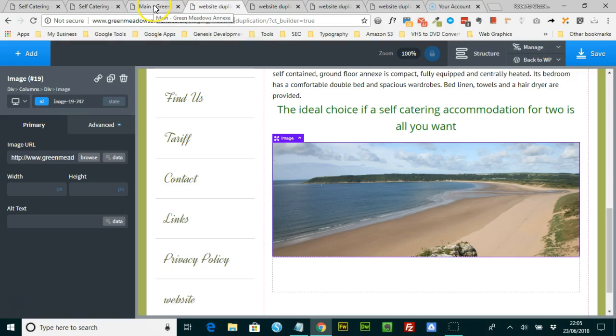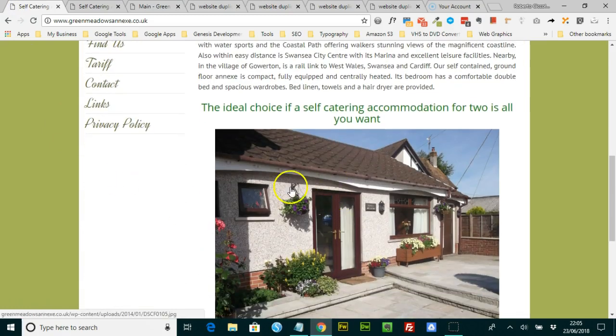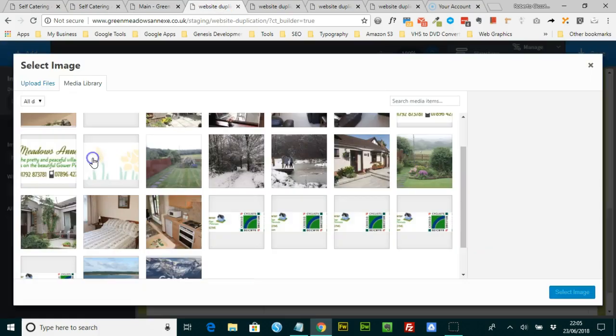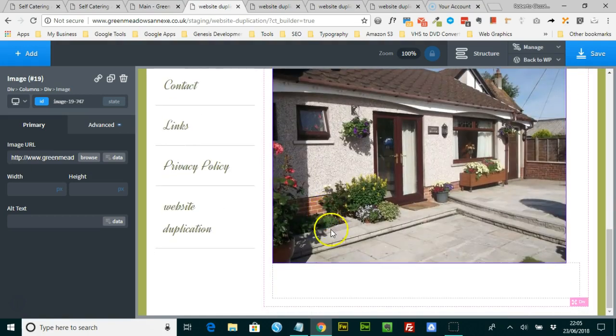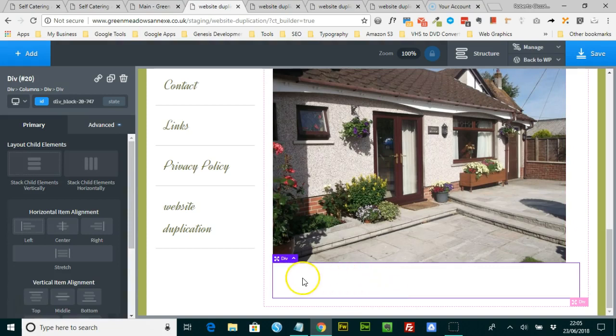Okay, but I made a mistake. I should use this picture, sorry about that. So we go here, I chose the wrong picture. This is the actual photo. Okay, job done. But I lost that div. The div is here. Okay.